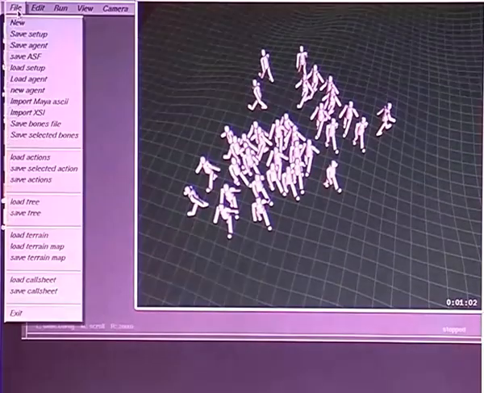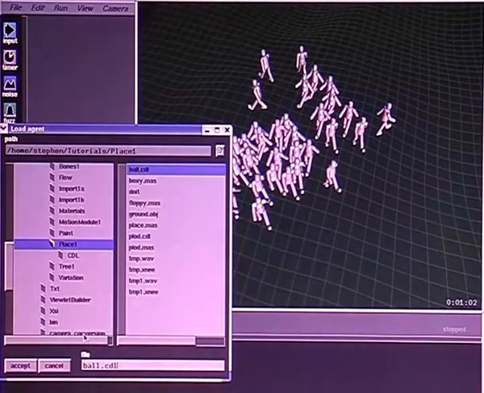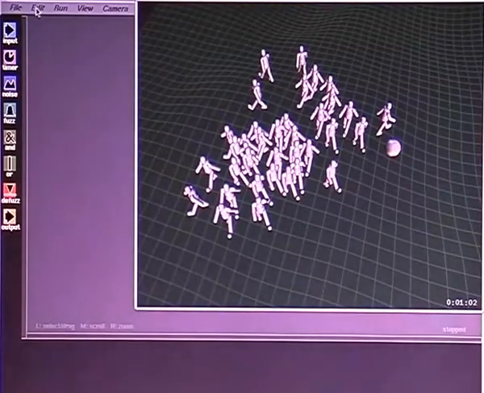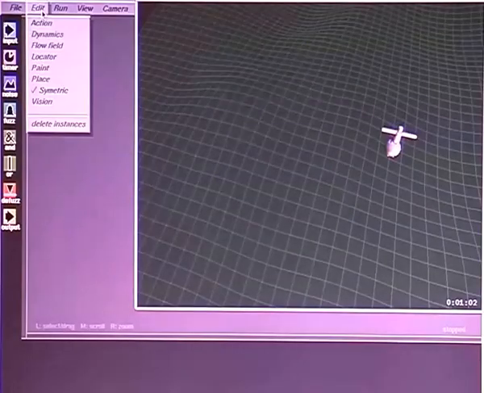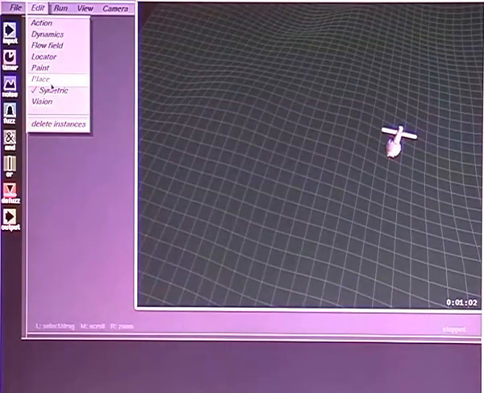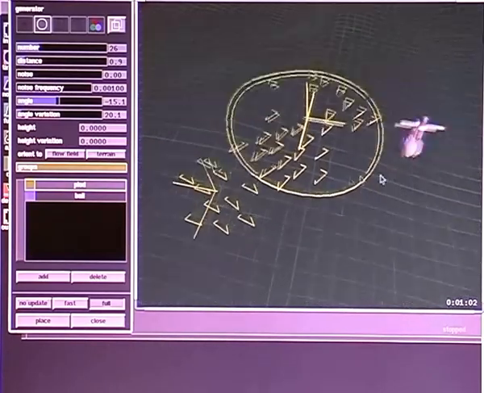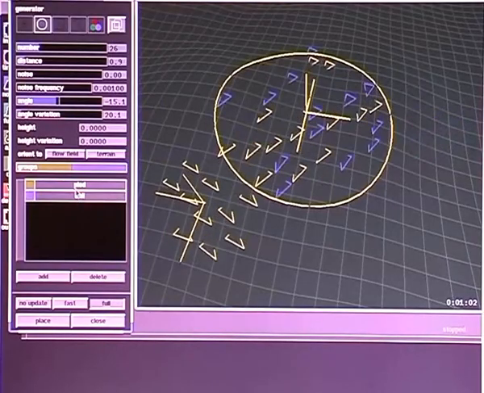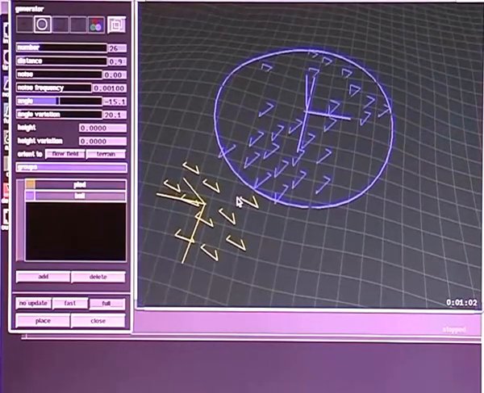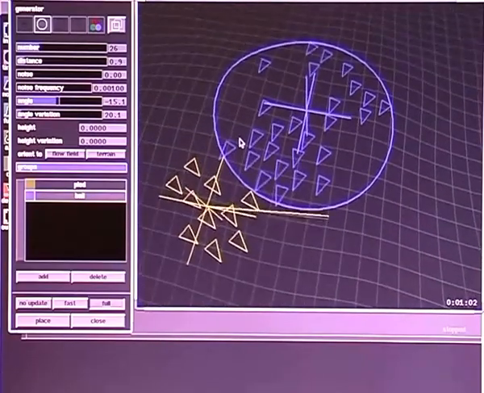But we might want more than one kind of agent, so let's load another agent. We can go Control D to get rid of all our instances, D for delete. That's also under delete instances. Get our place tool back, and now we can make sure we've got our circle generator selected. We can select the ball agent instead of the plot agent, and we'll see that when we place we've got all the ball agent turning up in the circle.